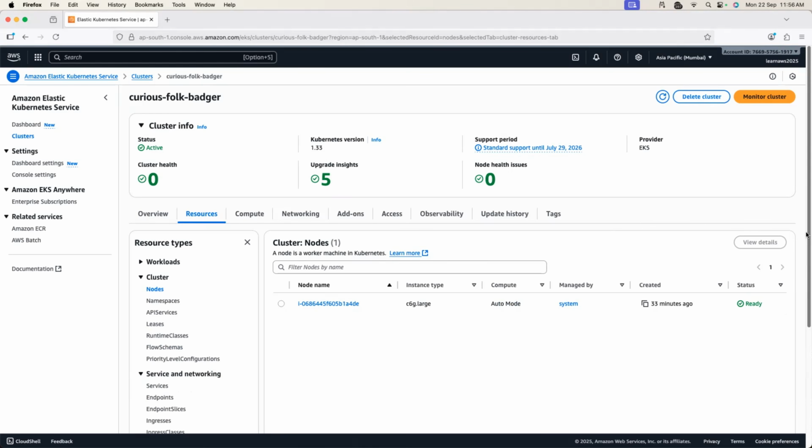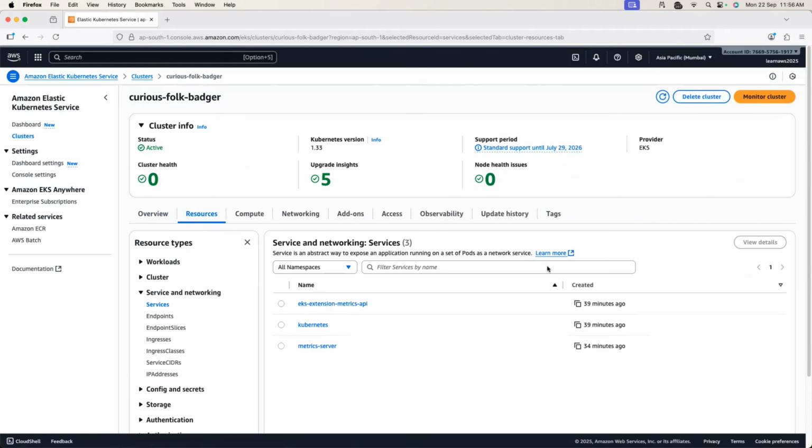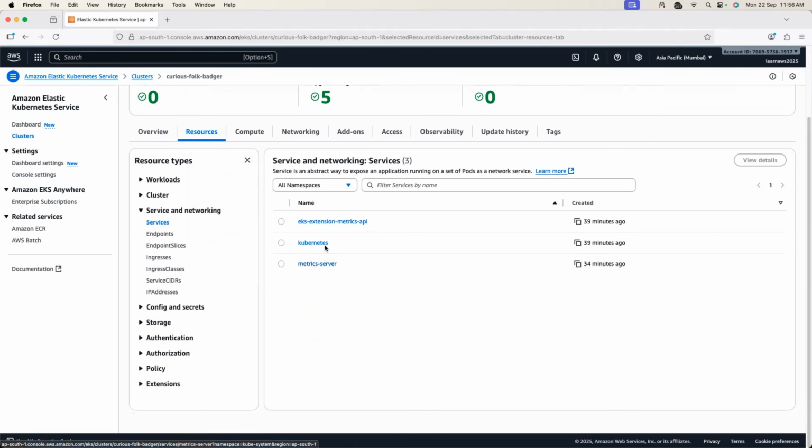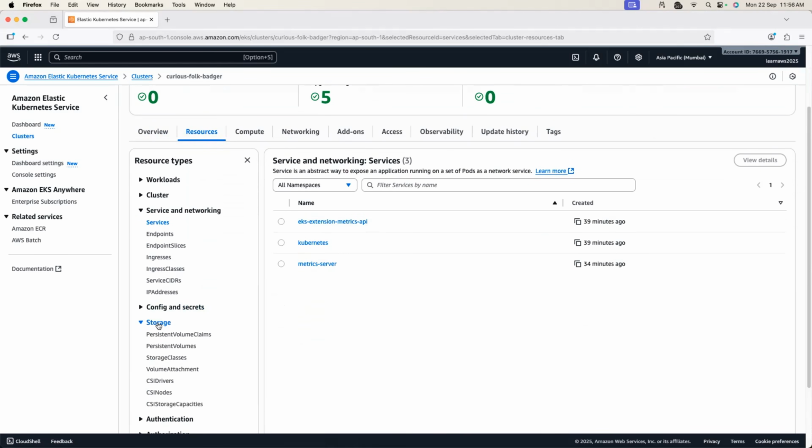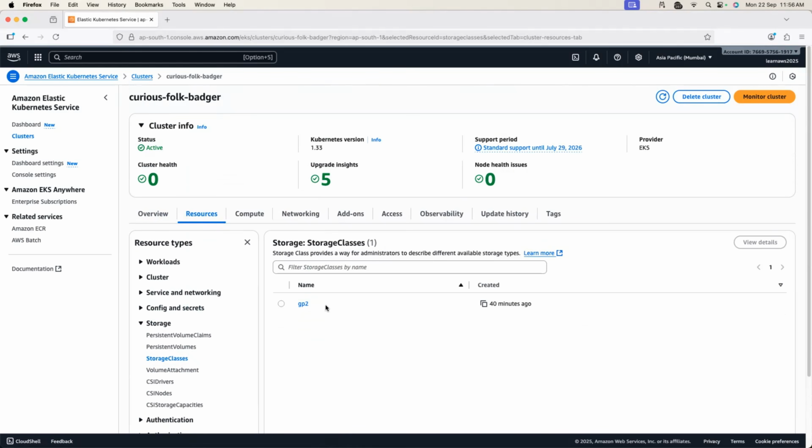Also on the services and networking tab, we can see default services that are running on this cluster: the Kubernetes service, metrics service, and EKS extension metrics API. On the storage tab, you can also see the default storage class set to GP2 and also a CSI driver for EBS as well as EFS. So all the default Kubernetes components are running on this cluster. Typically, the cluster is ready to use. So let's go ahead and deploy a few microservices and test if the cluster can scale using Karpenter.